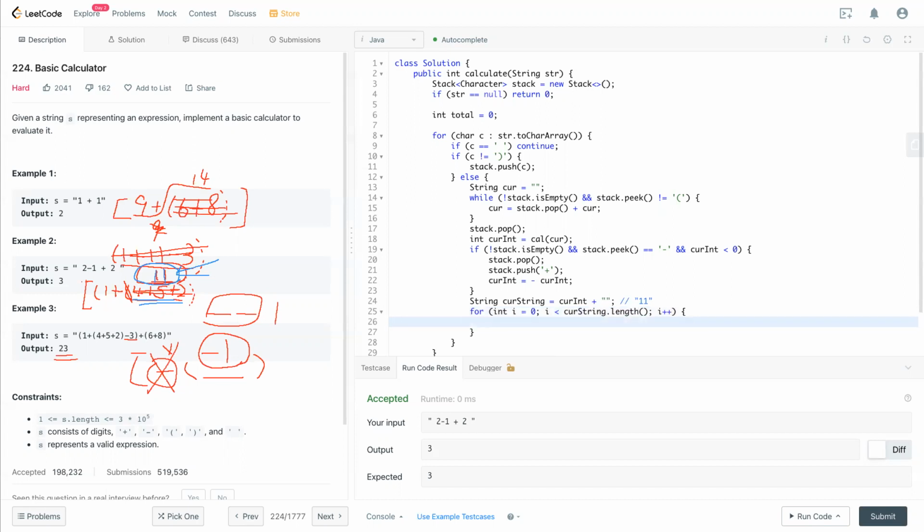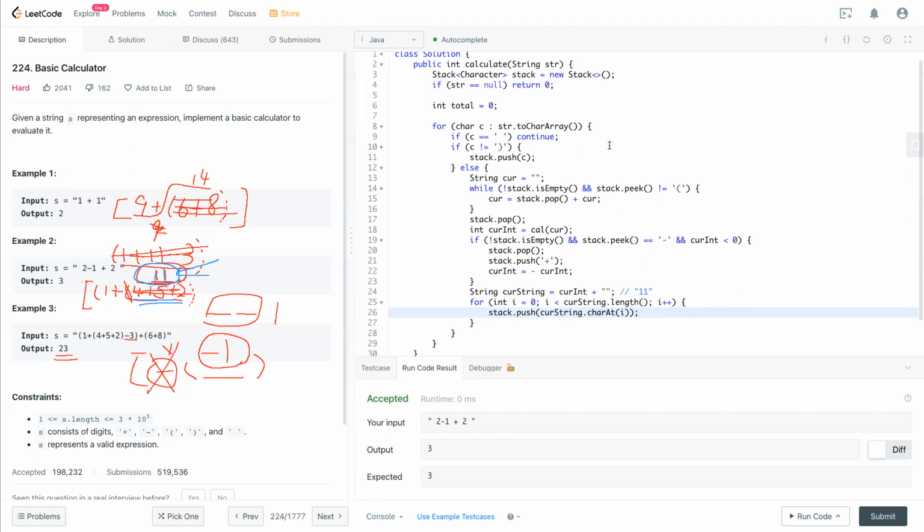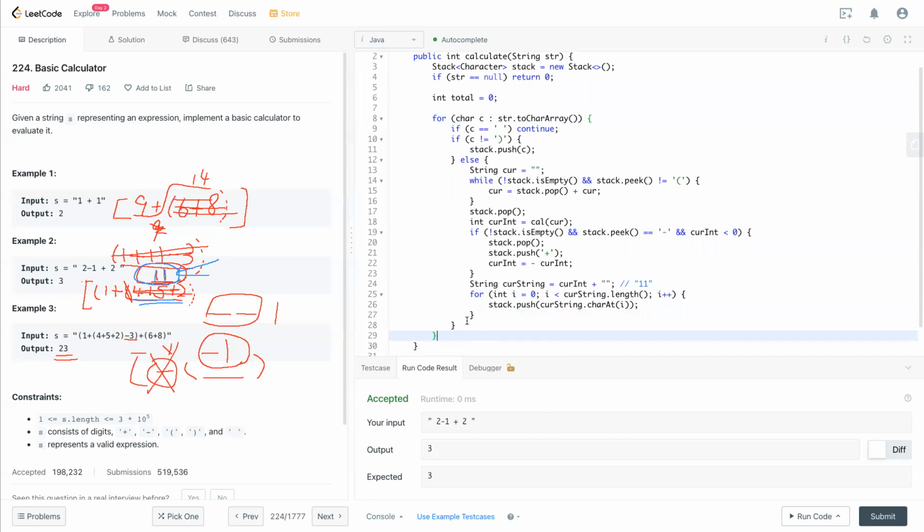Cool. And stack.push string.character.I. So now we put that back to the stack again. And let me double check, okay. We'll have all this for the for loop. So now we look something like this in the stack.